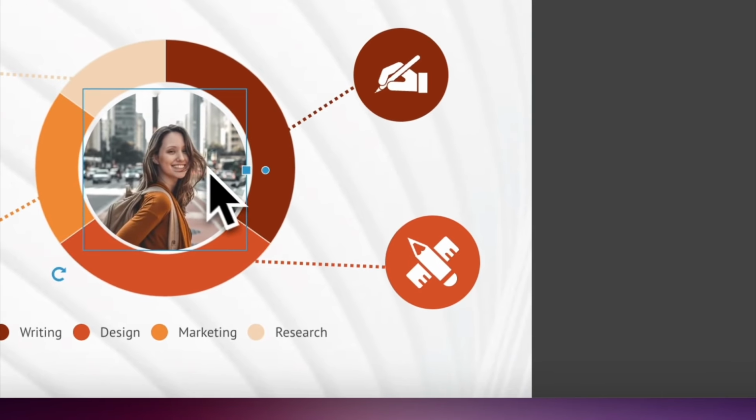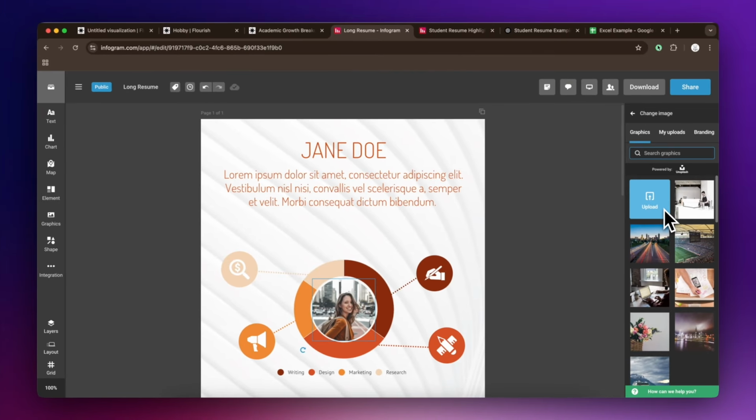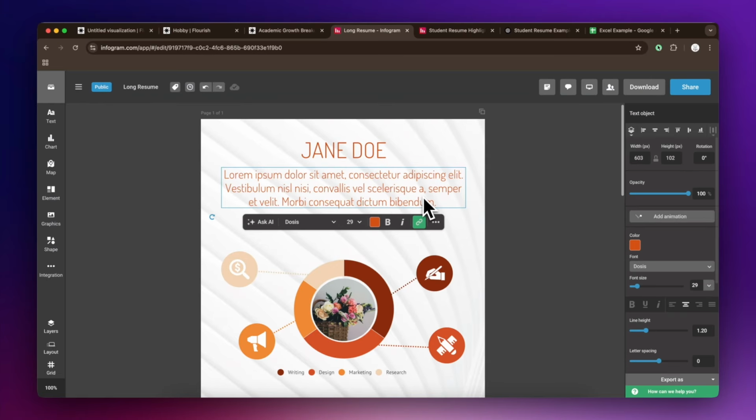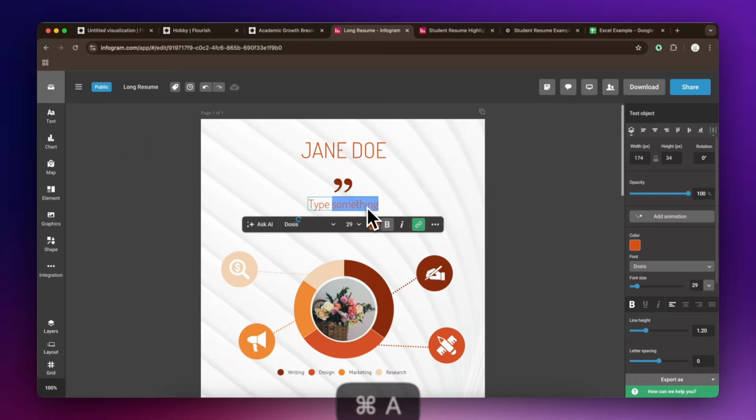Next, I replace the icon in the middle. You can either upload your own image or choose from the default library. I also update the description by adding a new text box with a quote. It's super simple and straightforward to update the content and adjust the spacing as needed.